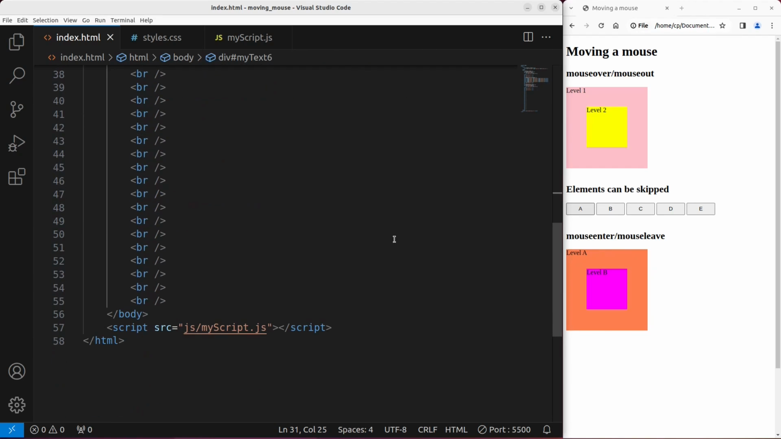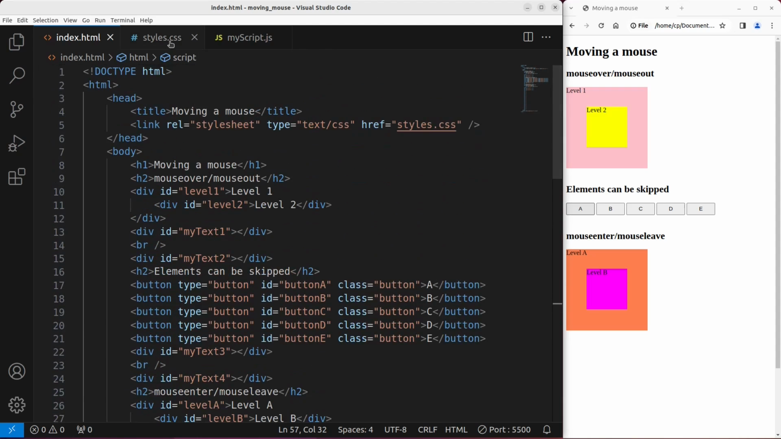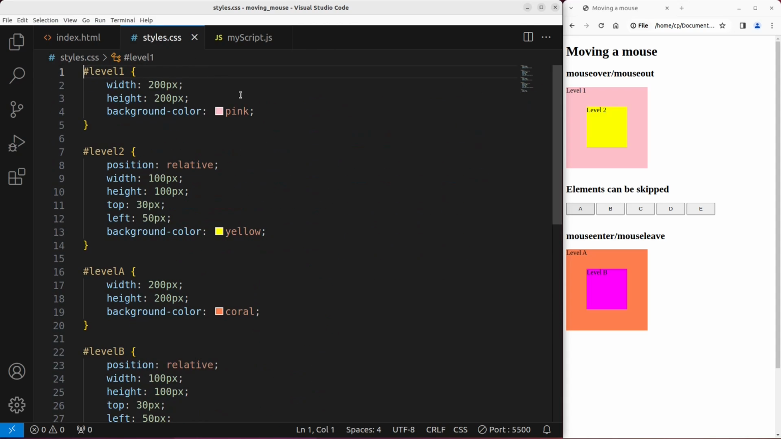Of course, I have to link my JavaScript file to the HTML file. The JavaScript file is called myscript.js, which is put in the JS folder. And now we are going to show the CSS file. The CSS file is going to help me color the divisions.